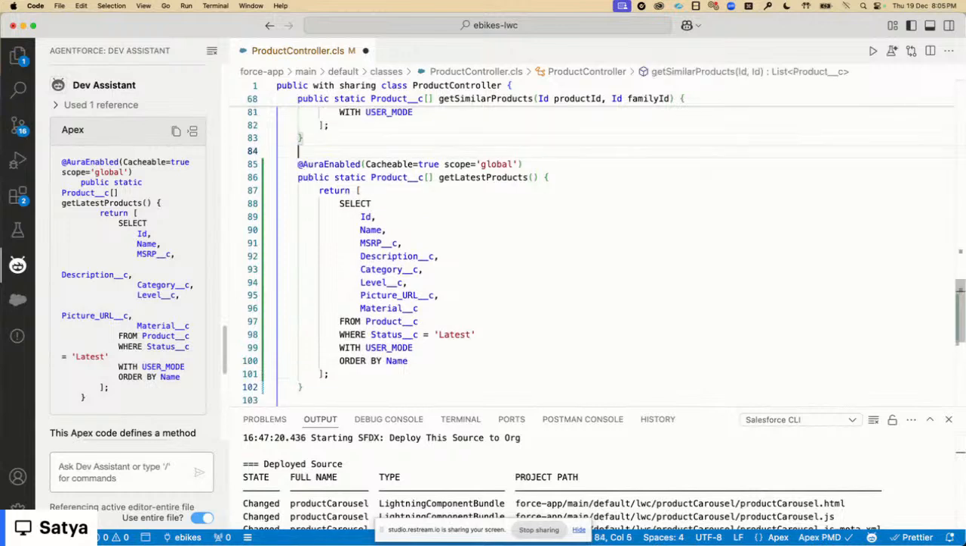So this is the code it has generated, where you can see that it is going to get the latest products. It's running all of this information. It is saying where status is equal to Latest, and that's how it generated the code for us. Let's save it.